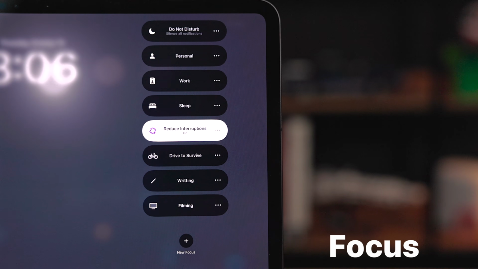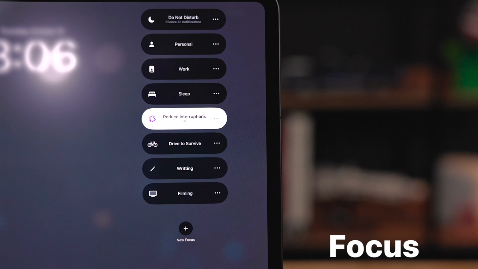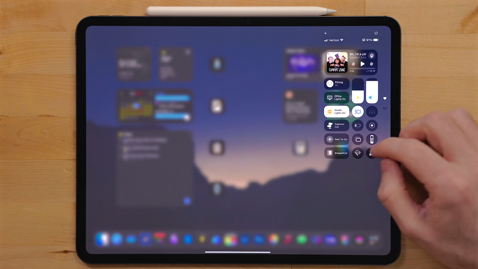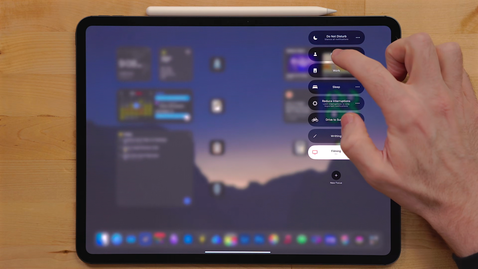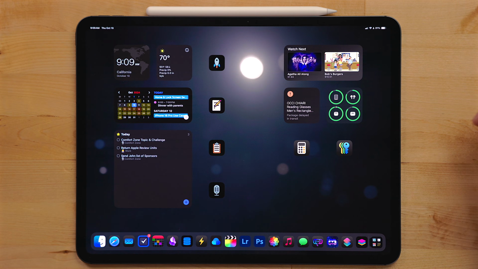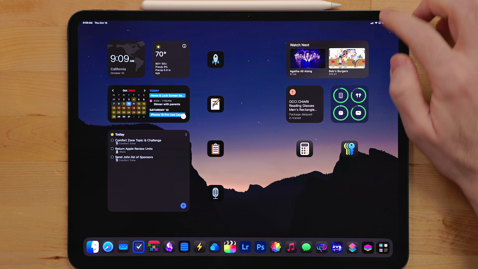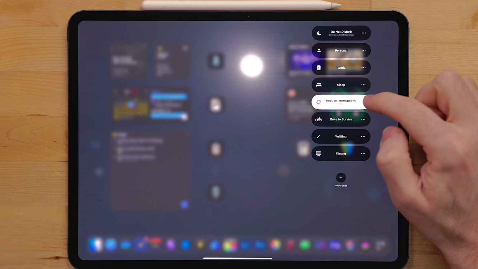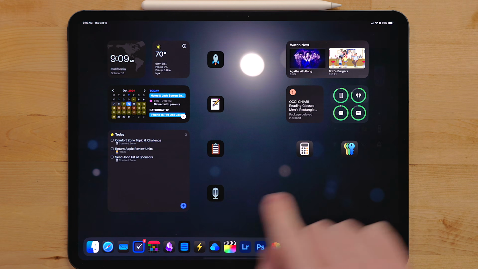I use different focus modes to trigger automations, change wallpapers, and put my devices in different states. I always have a focus mode active. For me, focus modes are about managing notifications, not changing the home screen. Now, on this iPad right here, I am running iPadOS 18.1, which means I have access to Apple Intelligence.